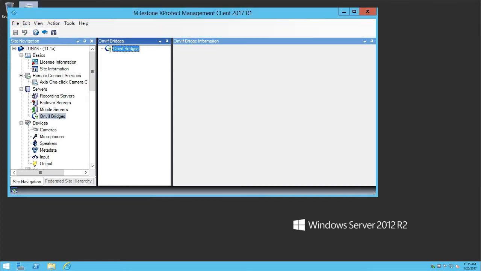Now, let's add an ONVIF server to the system. In this example, we've already selected ONVIF Bridges in the Site Navigation pane. In the ONVIF Bridges pane, we right-click ONVIF Bridges. Click Add New.